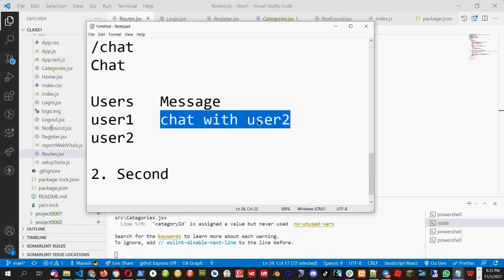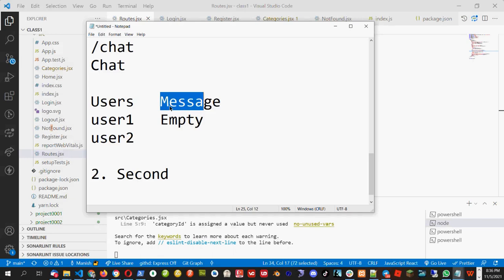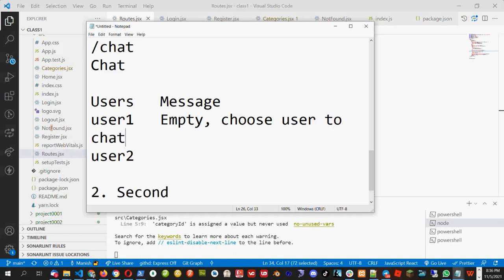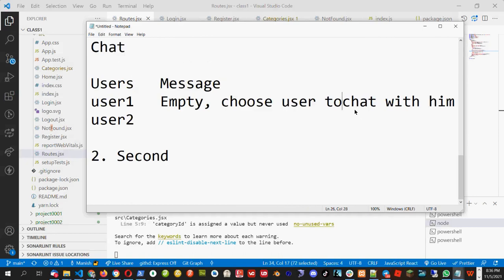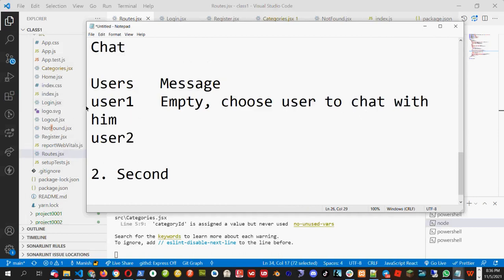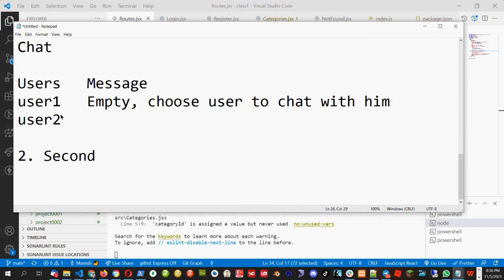So on the chat page, only this message part will be empty here because I have not chosen the user. So I can see all the users here on the left side, and the message area will be empty. And I can say, choose a user to chat with. So from the left side, I have to choose a user so that I can chat with them. Okay, so that is the first page.